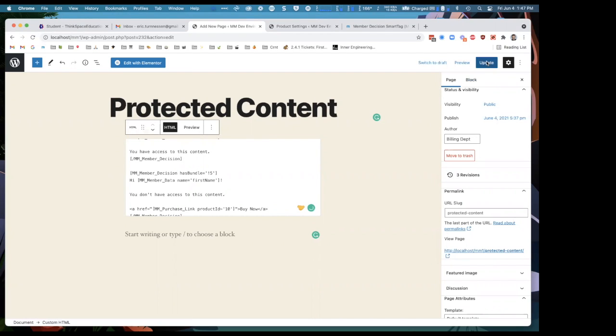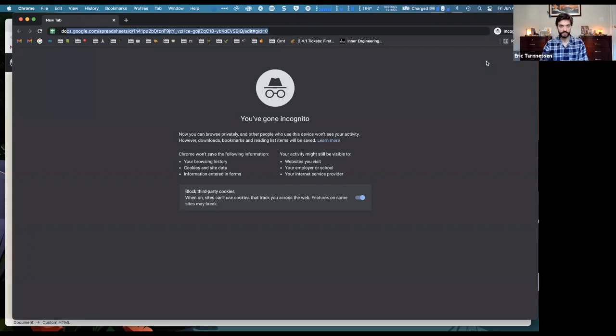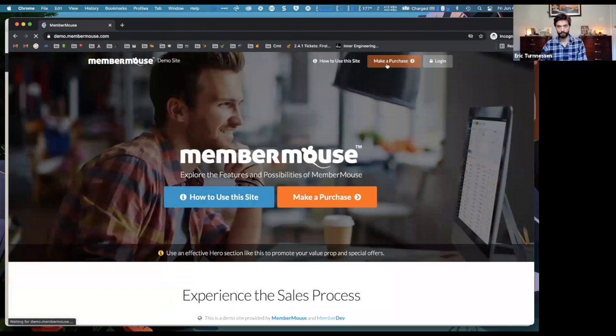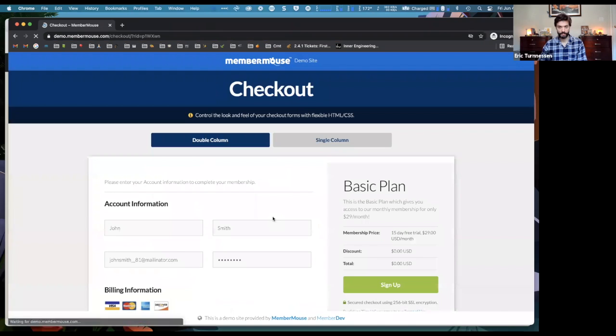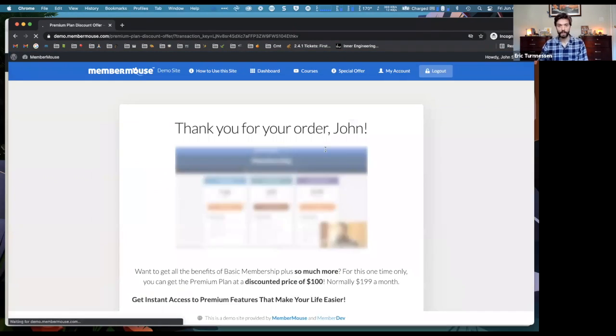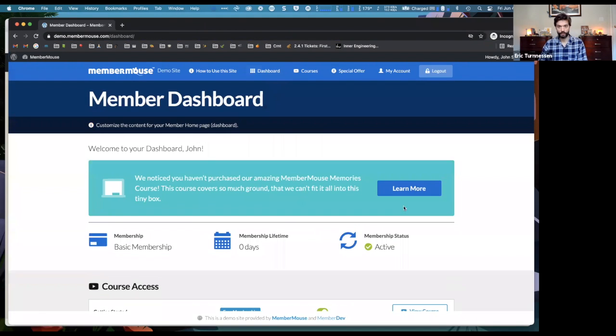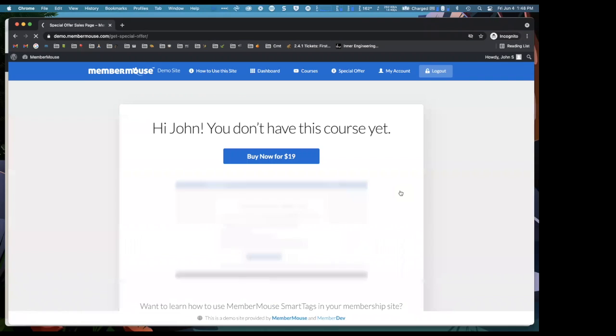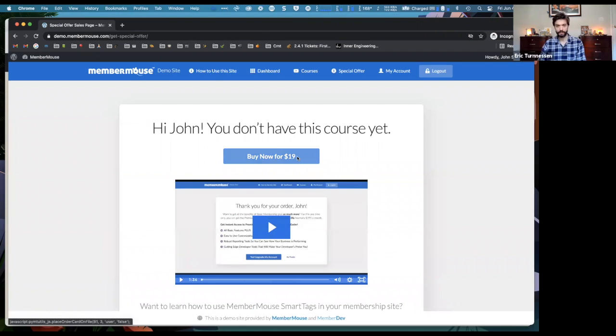Yeah. And just so you can see how this is in action, if we go to the demo site and I make a purchase, this is demo.membermouse.com. If you ever want to check it out, I'll sign up and I go to my dashboard. Now you'll notice I'm using Member Decision SmartTag to show this banner up here. Because I'm saying, oh, we notice you haven't purchased this course yet. And then there's the Learn More button. So I click here, it takes me to a page, and now I can buy it.